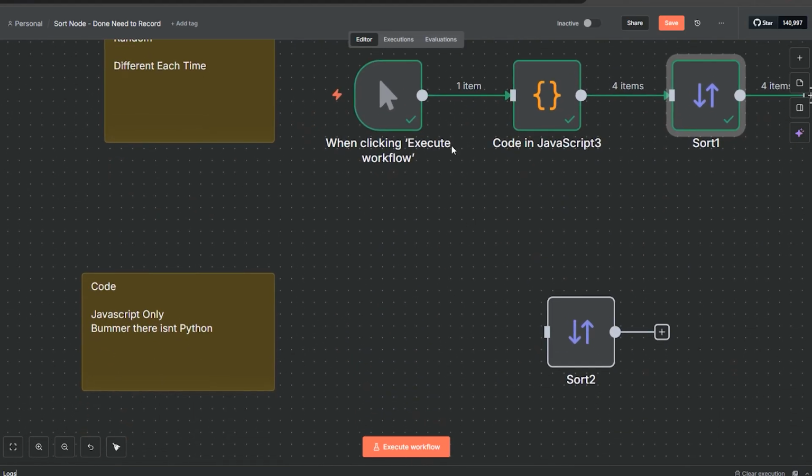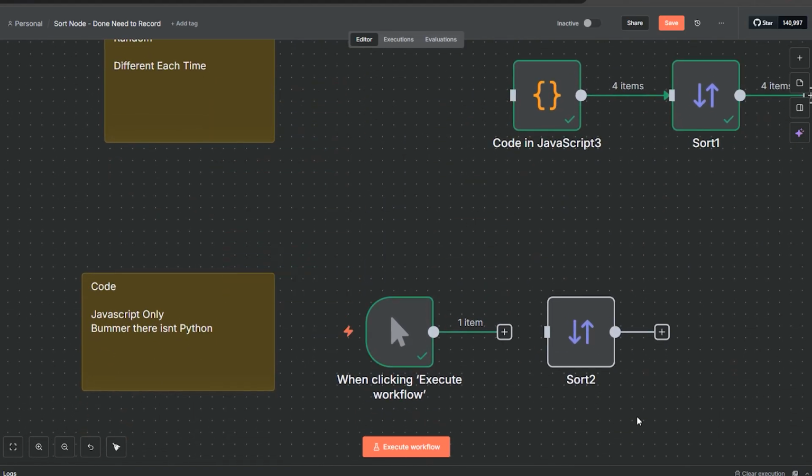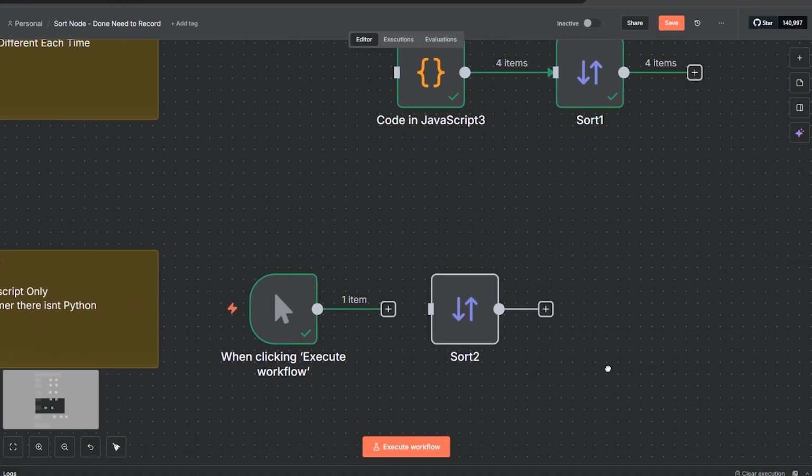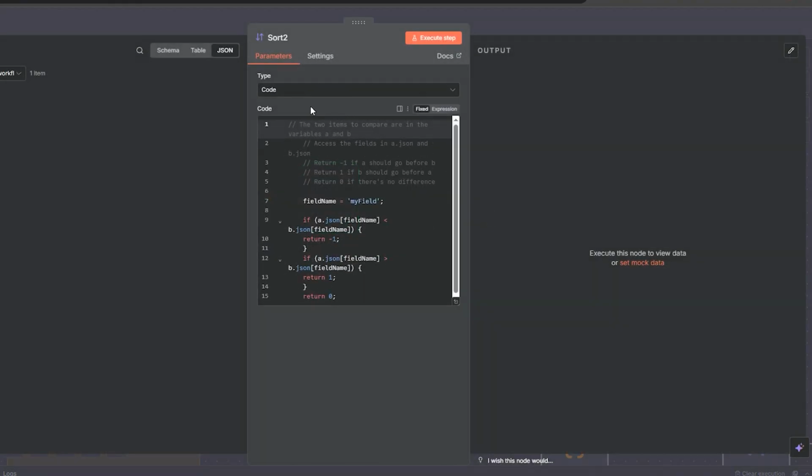Okay. Next is going to be JavaScript. Now, I'm going to tell you guys, I don't know how to write JavaScript. I know how to write Python, but I don't. And this is where one of the limitations is, right? If you go over here, you go to code, you can write JavaScript.